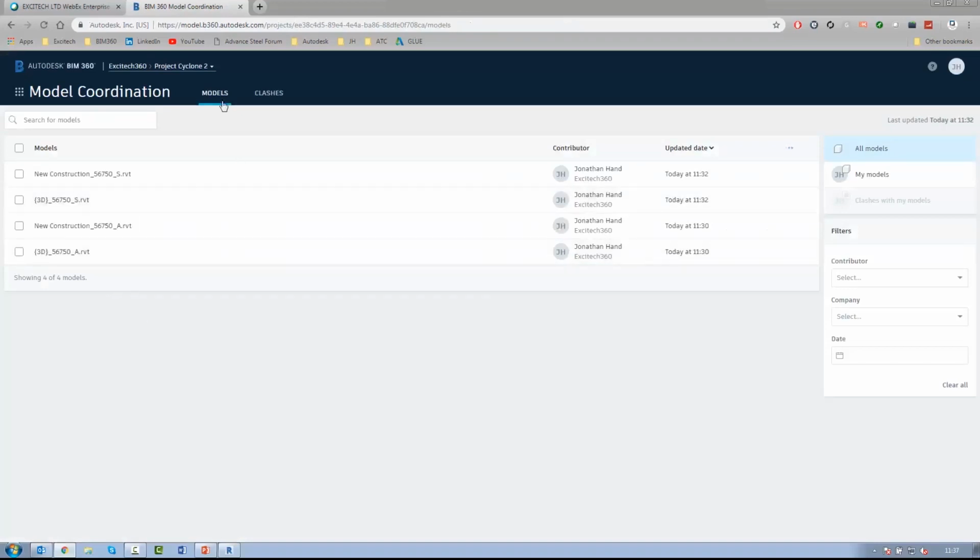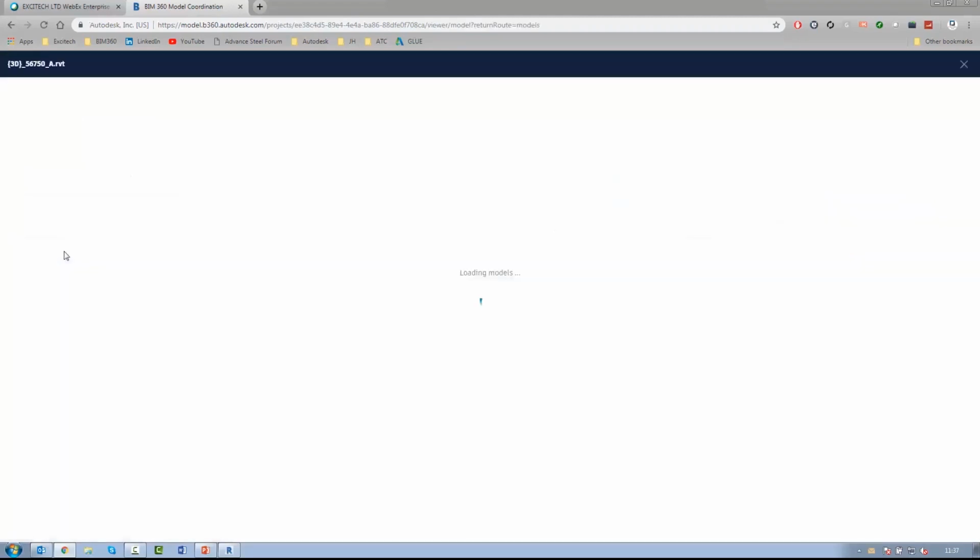You'll see you've got two tabs at the top. One is for models and one is for clashes. Just to show you some of the functionality of BIM 360 Glue, I can select a particular model. In this instance, I can simply click the architectural model, and that will allow me to view that model within the BIM 360 platform.